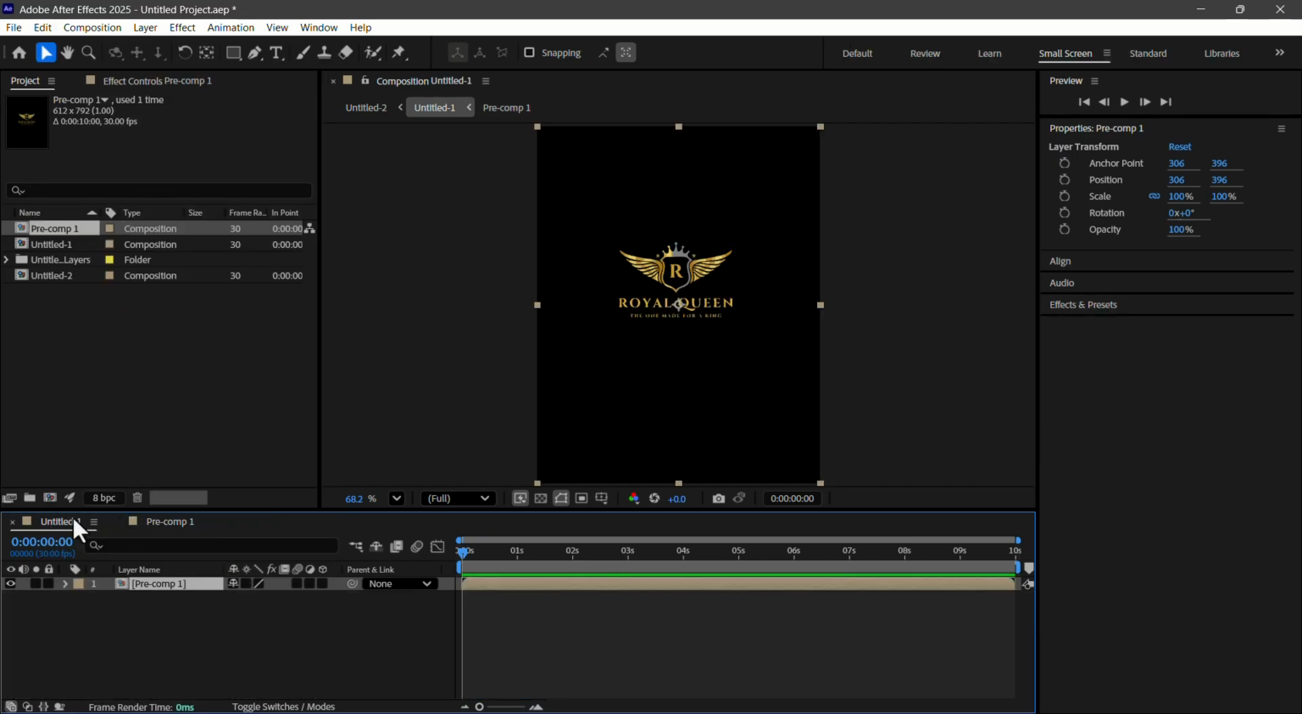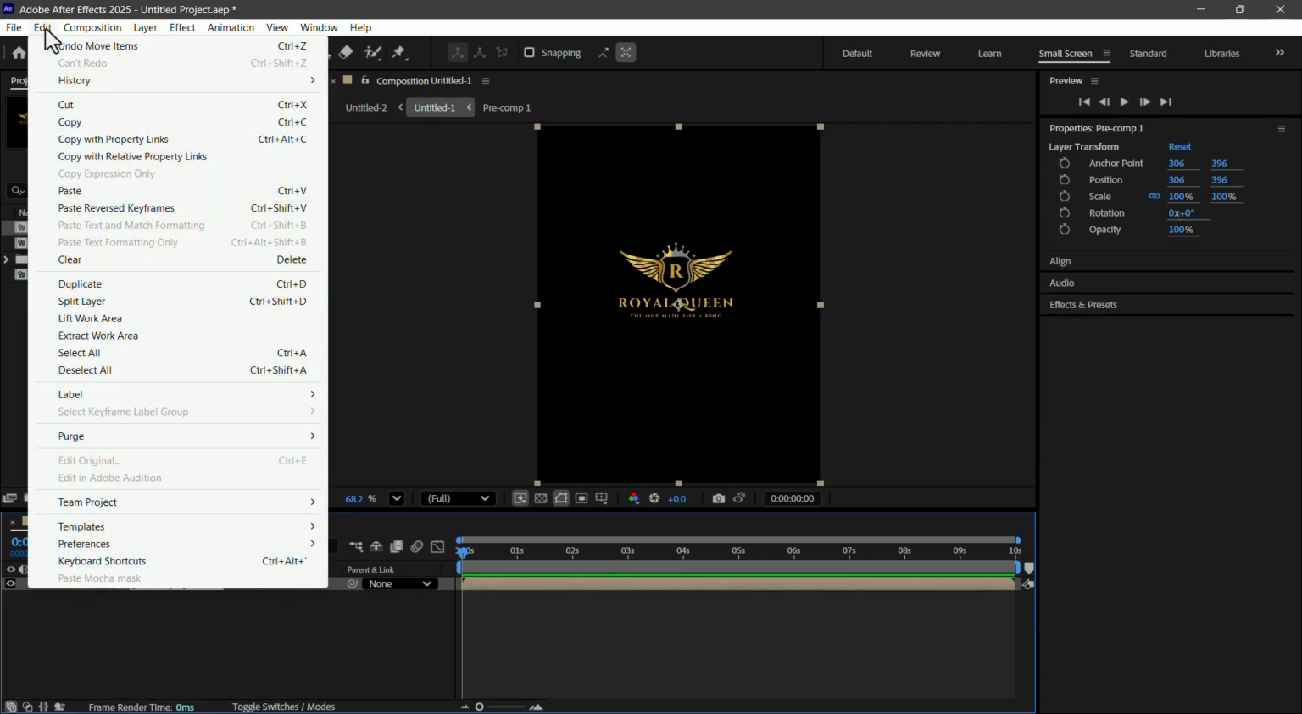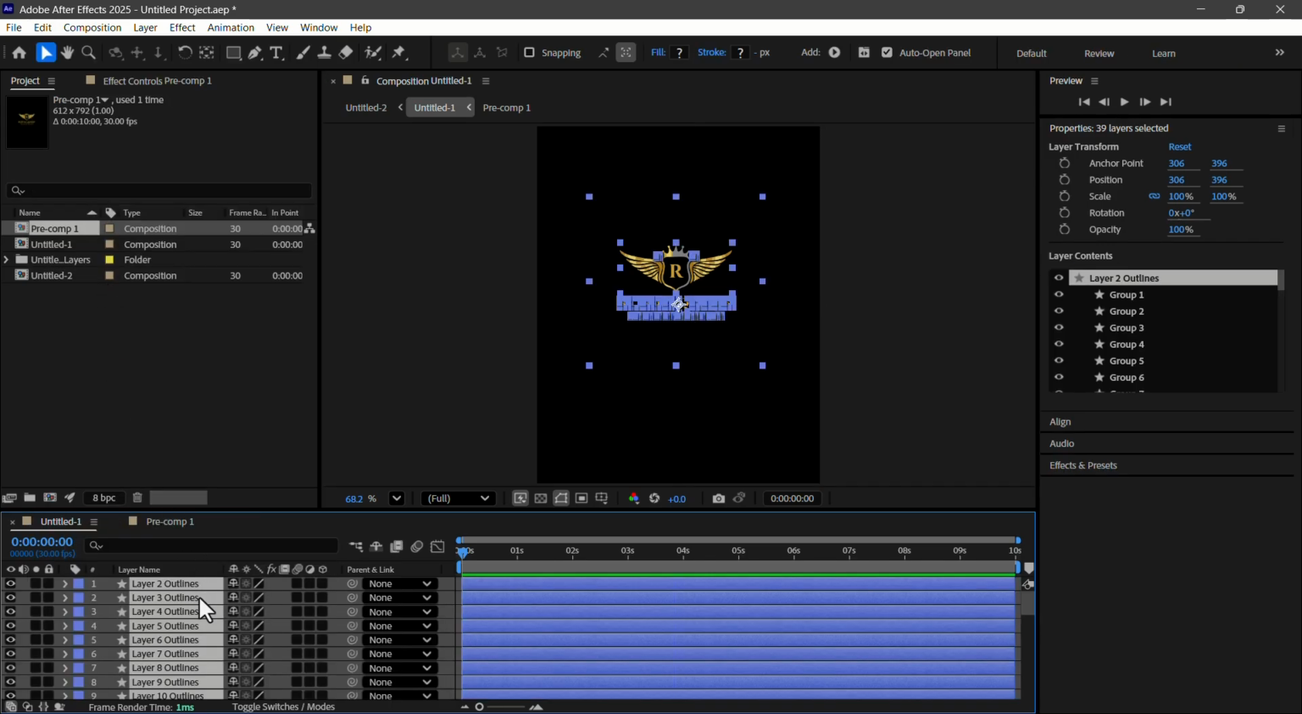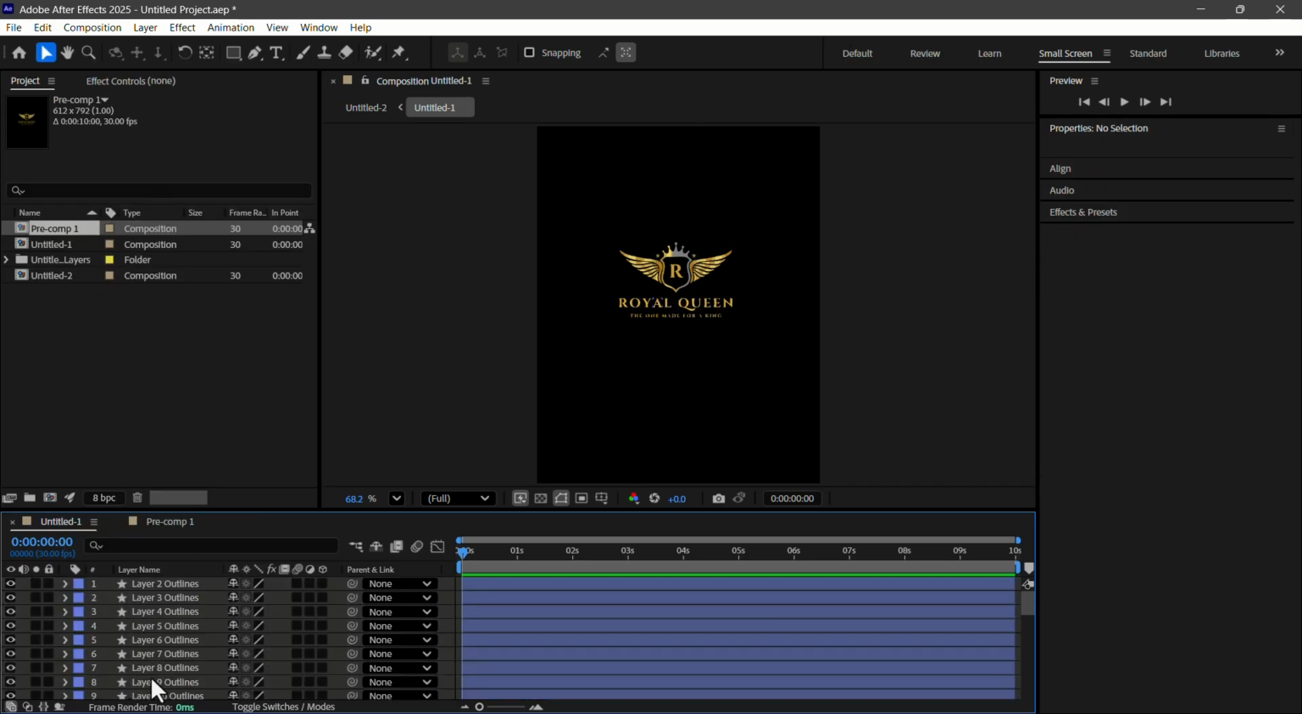Now go back to the main composition. Go to Edit again and click on Paste. Here you can see that all the precomposed layers are now unprecomposed.